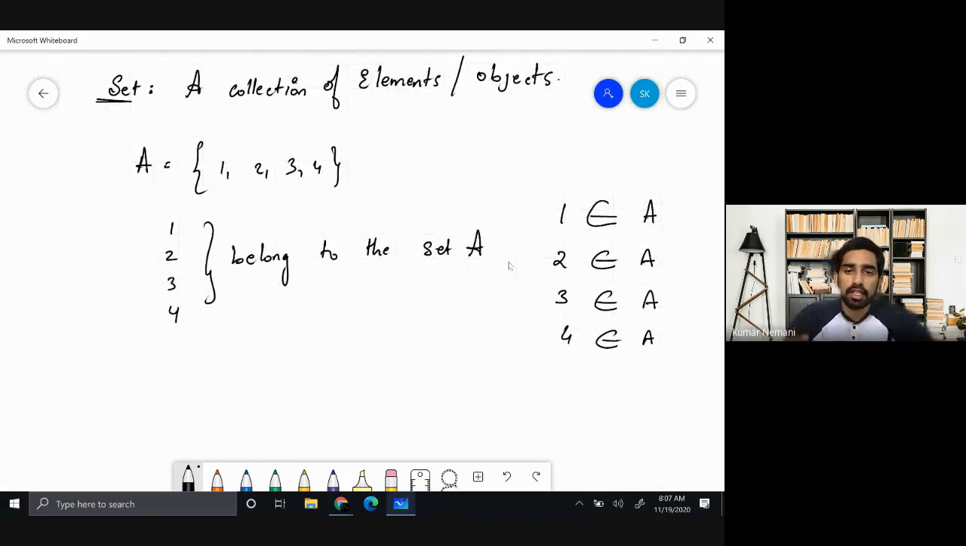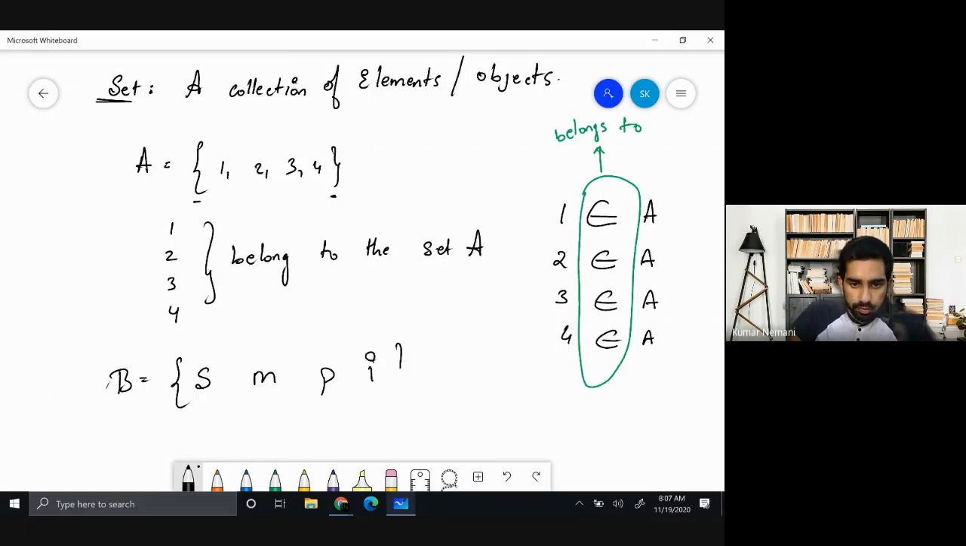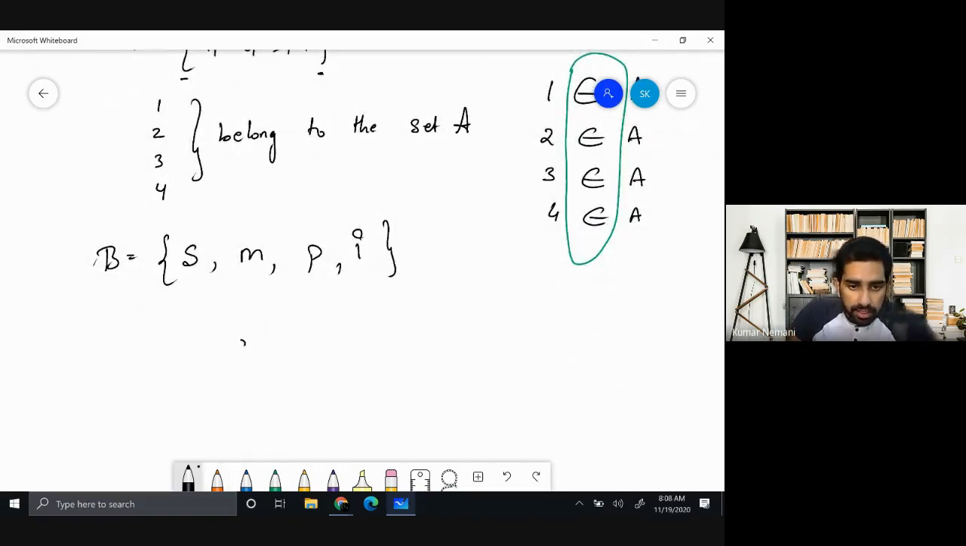So set is nothing but a collection of objects, and they are represented by these flower brackets. And this symbol is nothing but belongs to. It is not E, it is belongs to. So another set, let's say, B is equal to S, M, P, I. Just for random variables. Now you can write it as A does not belong to set B, because A is a variable which does not exist in the set B, but I belongs to set B, right? So this is a basic understanding of set and how they are represented.